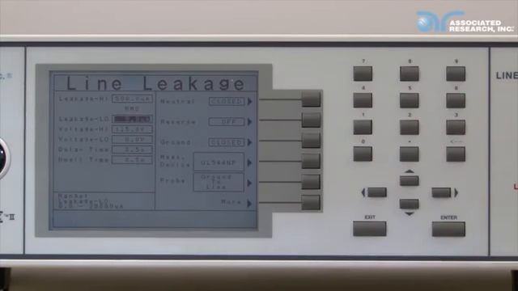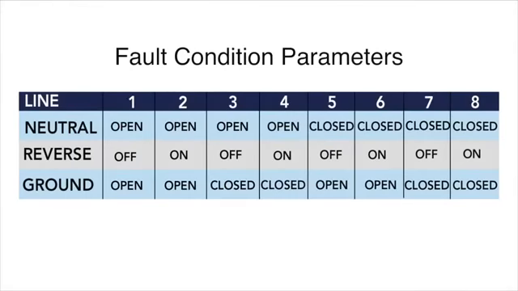The 620L will allow you to simulate fault conditions during a leakage test. Fault conditions include an open neutral conductor, polarity reversal, and an open ground conductor. Fault conditions are designed to simulate worst-case scenarios for electric hazards while the DUT is running.